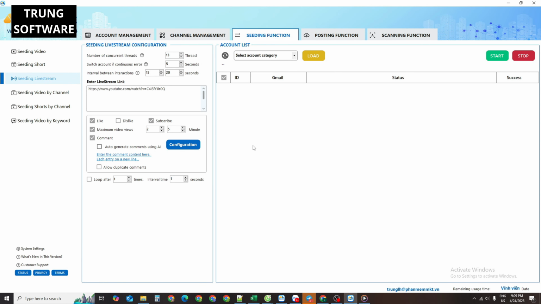Initially, to use the feature, we navigate to the scheduling section. Next, go to Scheduling Livestream. Here, we will input the live stream film using the link from our current broadcast. Then everyone can configure this.